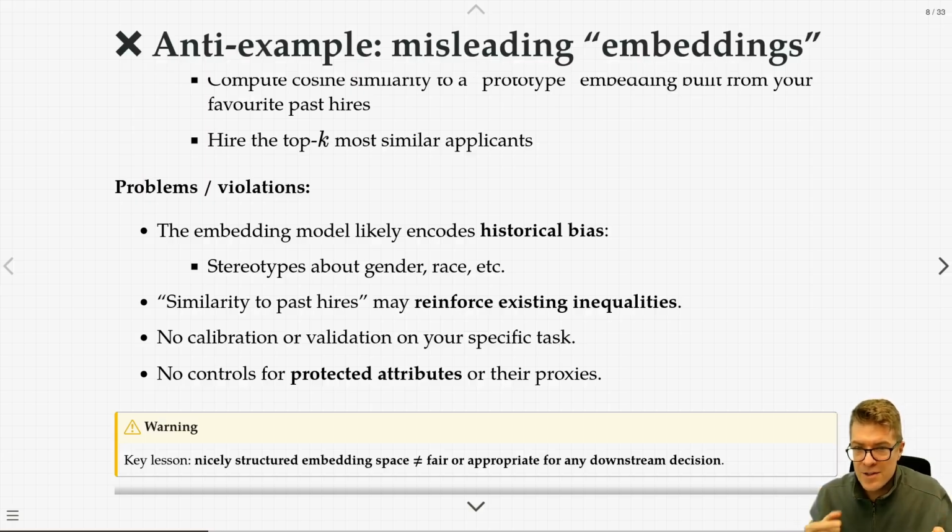Similarity to past hires, so your criterion that you're using is just get the 5 applicants that are most similar to one I liked previously. If that previous hire was also hired because of inequalities in the system, you've done nothing more than reinforce those existing inequalities. Again, I'm just literally using these embeddings. I'm not doing any kind of extra learning from it, right?